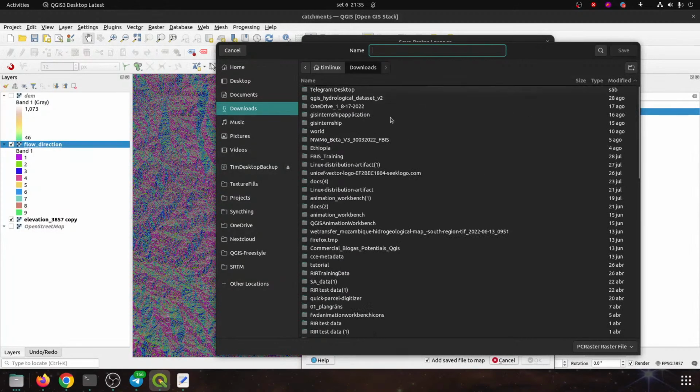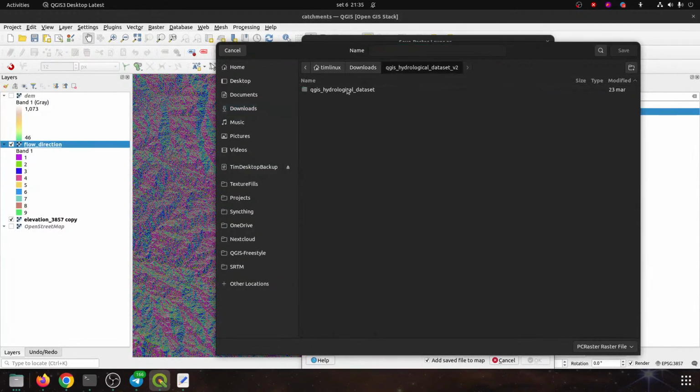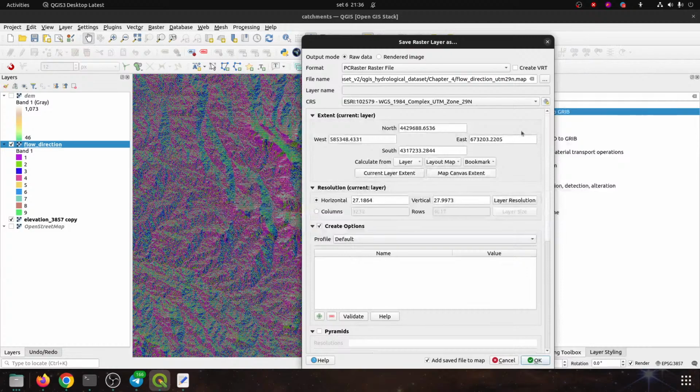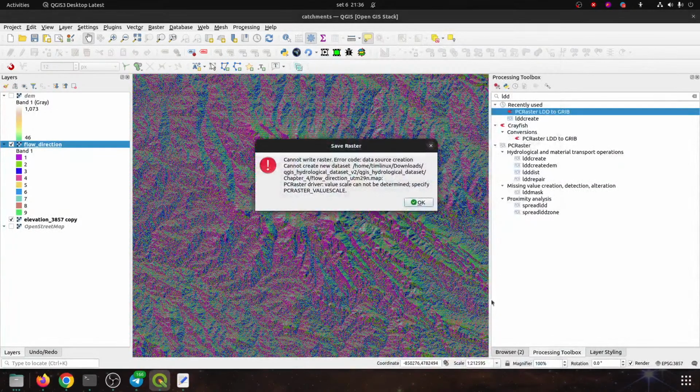Our most recent files at the top, there we go. I think we're in chapter 4, and so we've got flow direction map, and this one I'm going to call it UTM 29 North. Okay, save that, and we're just going to run the rest and see what happens.